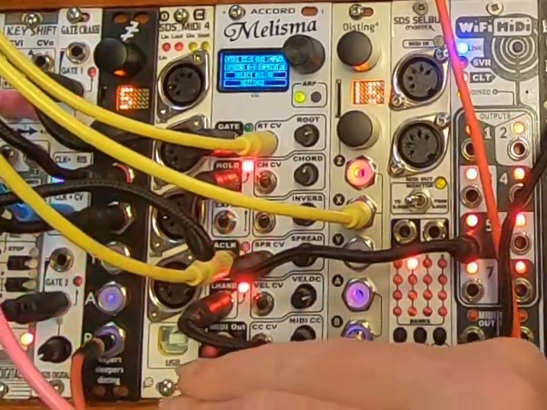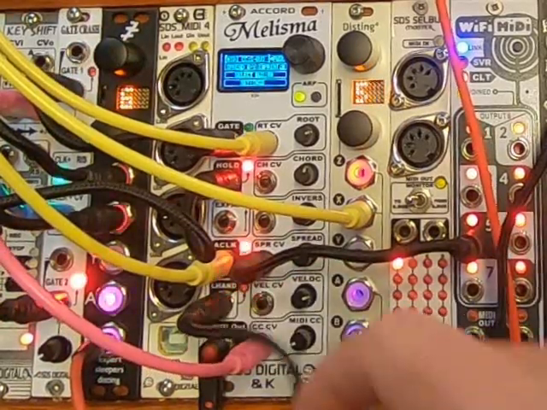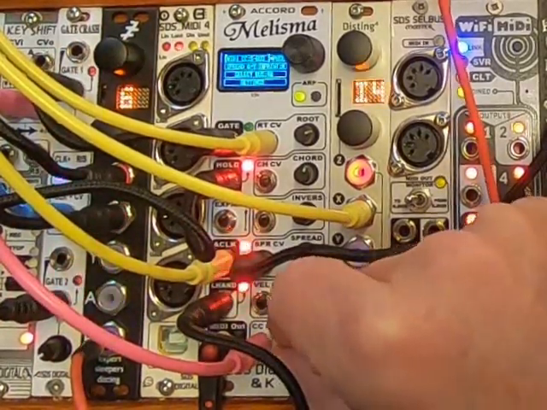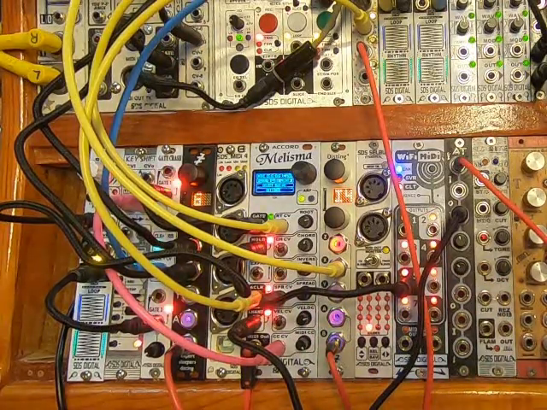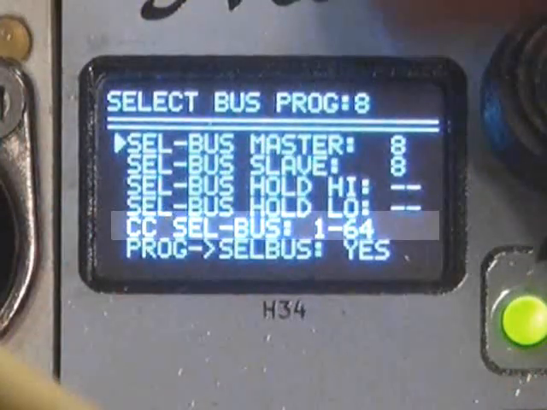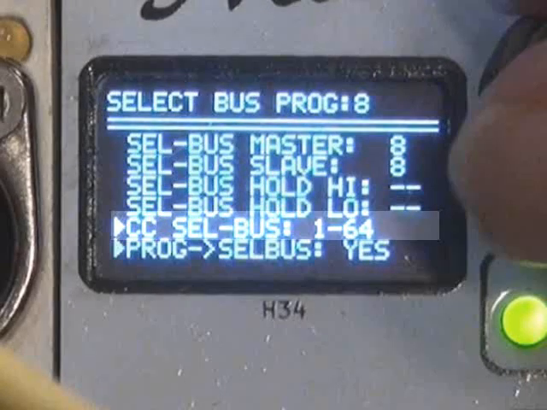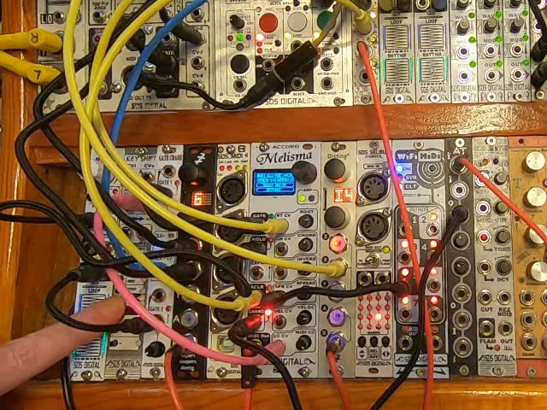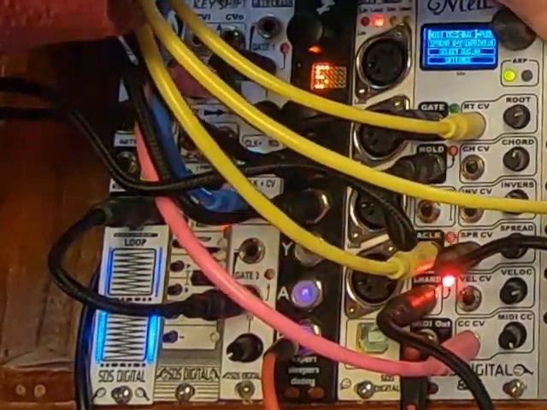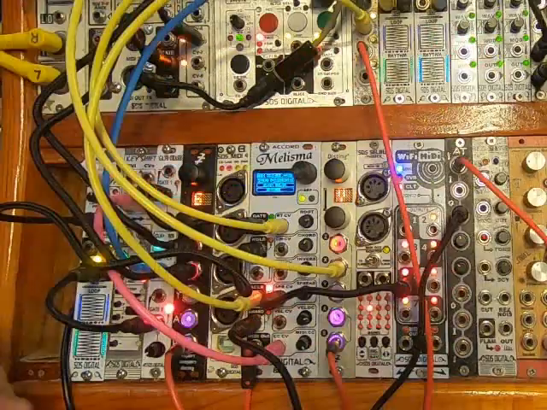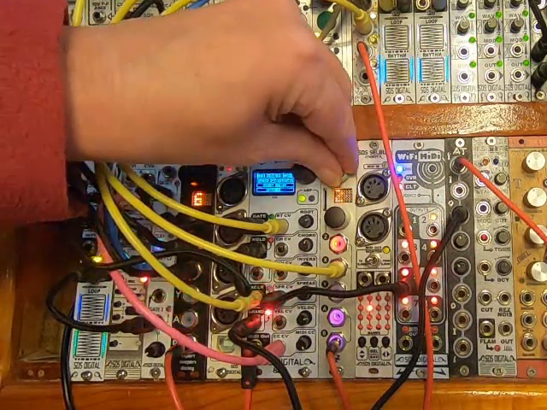I'll patch in the little 1 volt per octave CV key shifter prototype module to demonstrate the CC Select Bus function. The range is set to 1 to 64, so a 1 volt range on the key shift module won't quite give me the 16 on the monitor module. Melisma, still slaving, will respond to a state store sent by another master module.